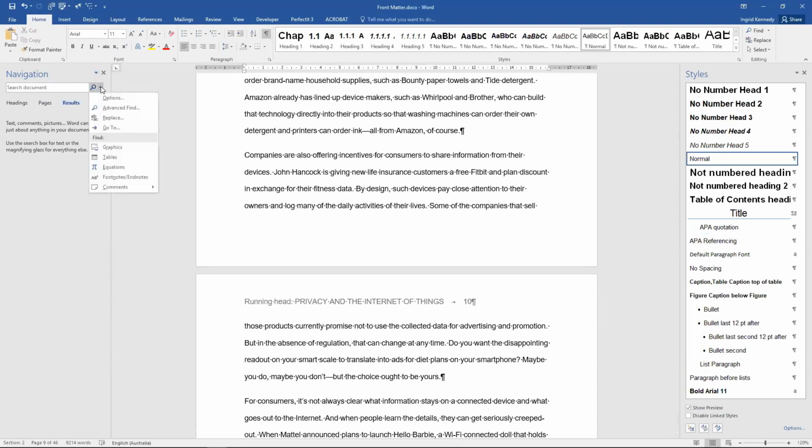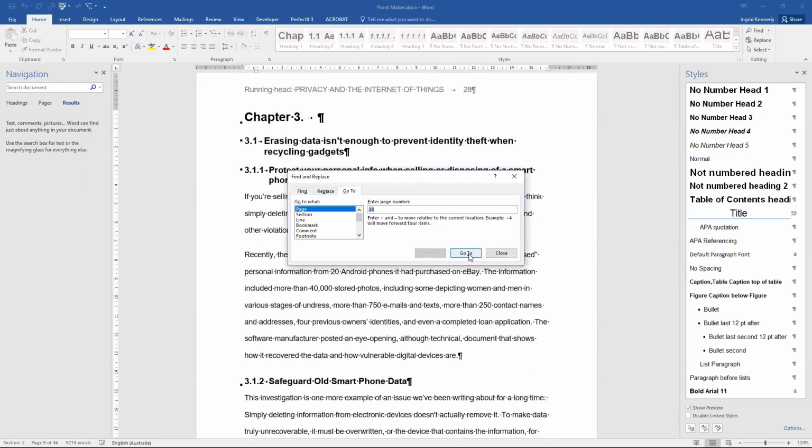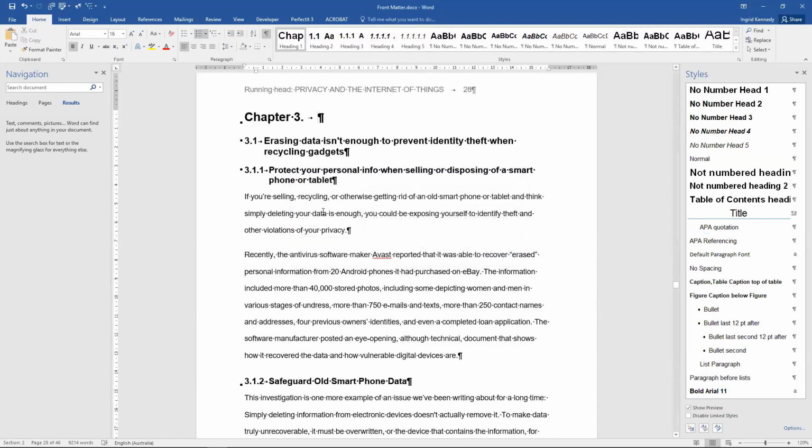Oops, I don't want to move it, sorry. There are many other things you can do here. You can ask it to find graphics and tables and footnotes and endnotes, even comments. And you can also go to pages, sections, if you've numbered your lines, if you've created bookmarks and field codes, and there's a bunch of things you can go to. So if you want to go to page 28, let's see, I click on go to, and there I am, I'm on page 28.